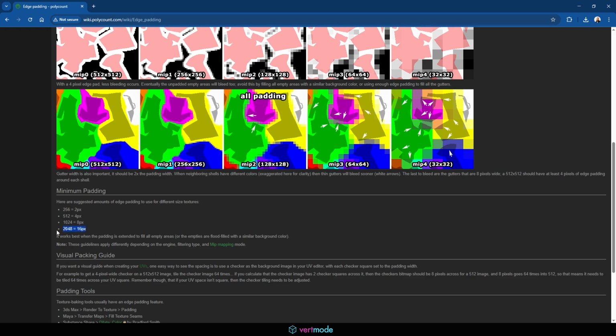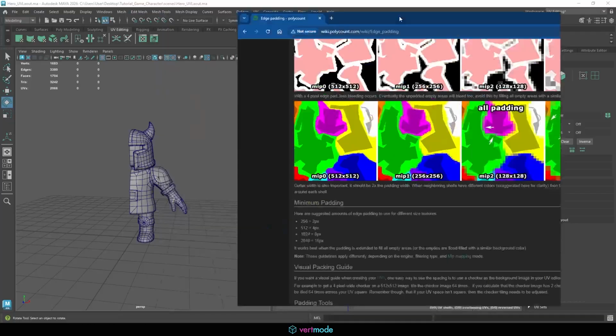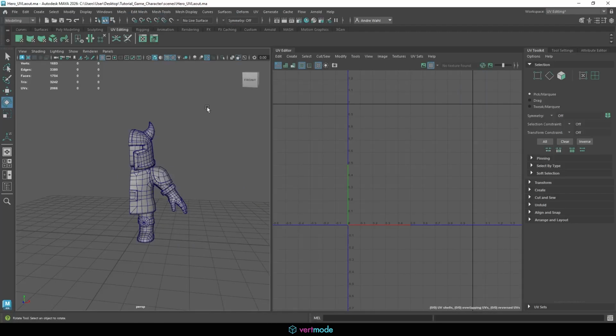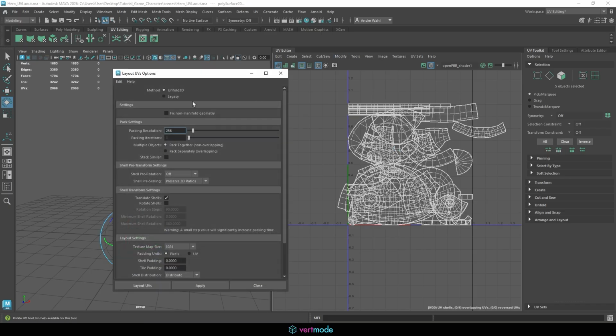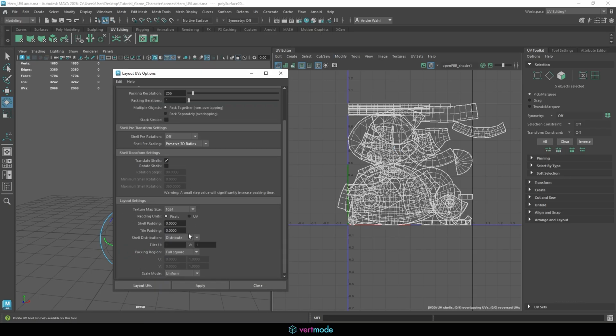So let's say we wanted to do this guy at a 2048 texture or a 1024. You'll notice half of 2048 is 1024. Half of 16 is 8. So as far as this goes, ratio-wise, you're fine. Now, how we can do this is by coming here to modify layout and then making a couple adjustments. So down here, you can see that we have our texture map size, and then we have shell padding and tile padding here. And we also have this by either pixels or UVs.